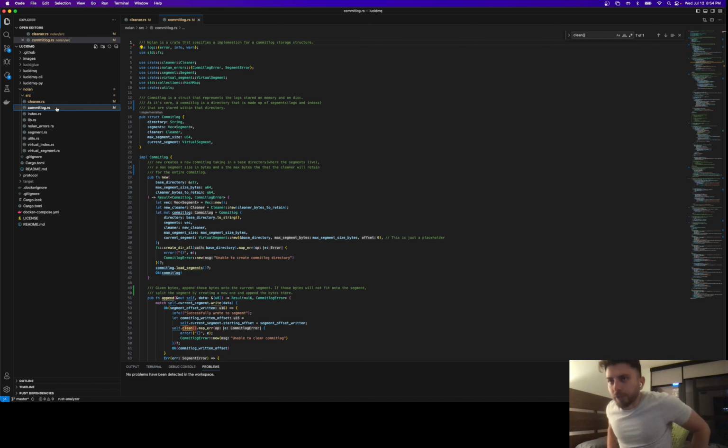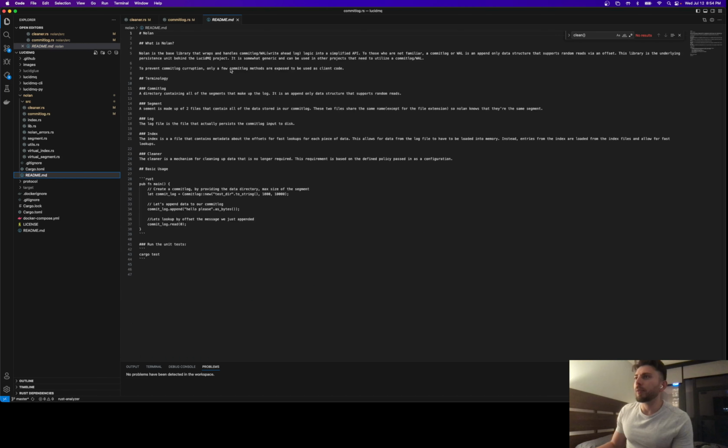The first library we're going to look at is Nolan, and this is the underlying storage of LucidMQ. So if we look here at the README, it briefly goes over what it is. It's a very simple write-ahead log or commit log implementation that exposes an API for appending and reading messages from the commit log. That's pretty much all it does.